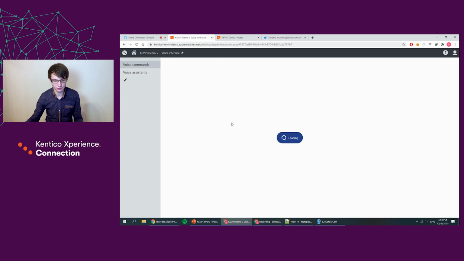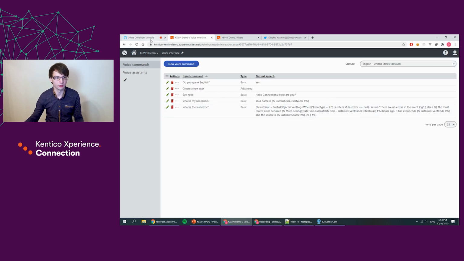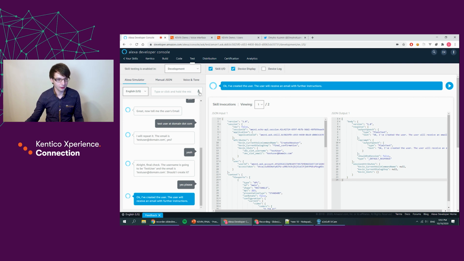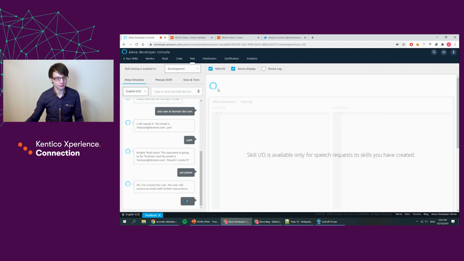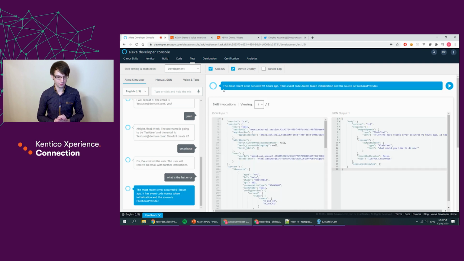Go back. I think we can test it now. Okay. What is the last error? Great. It is an example of some useful information you can retrieve basically immediately from your car, from anywhere, and you know what is happening with your experience instance.